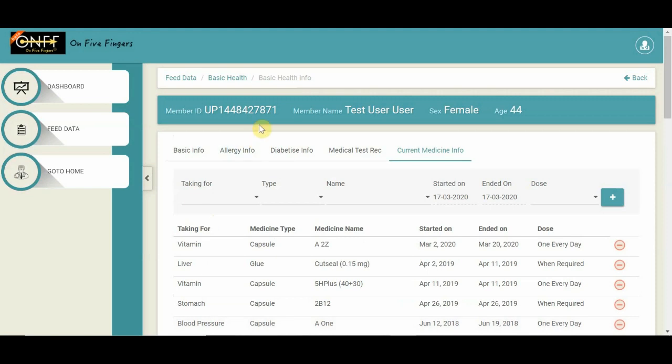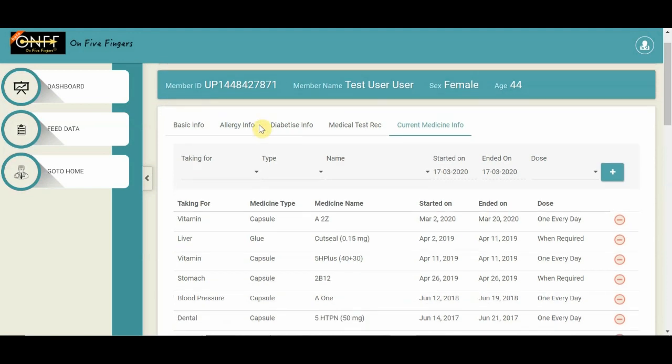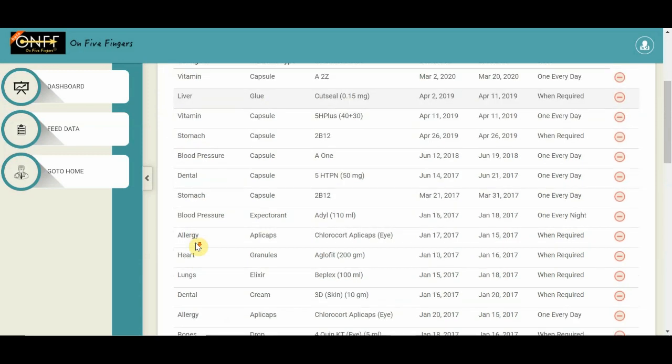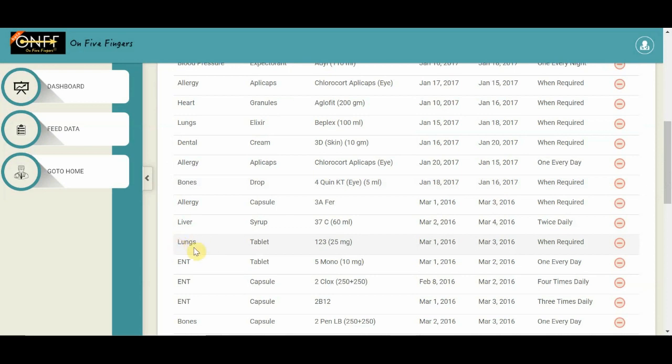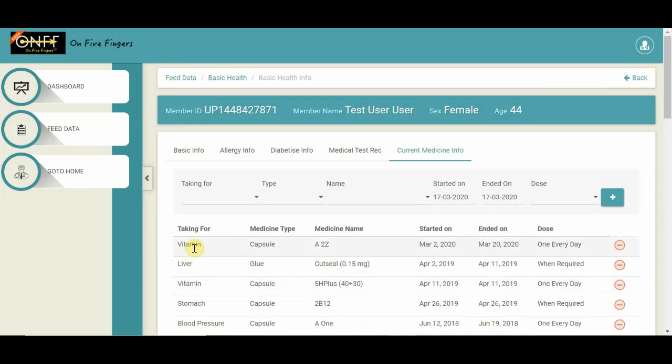If I go to a particular organ section, for example liver, I will be seeing only liver details. I will not see any other. If I go into the lungs, I will be seeing only lungs. I will run through those.